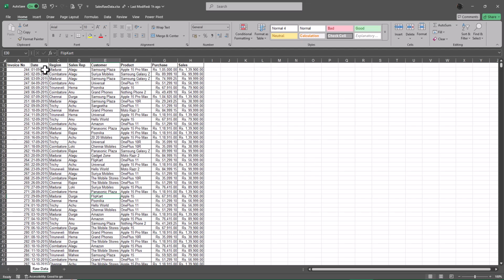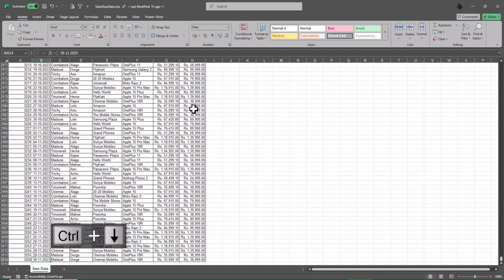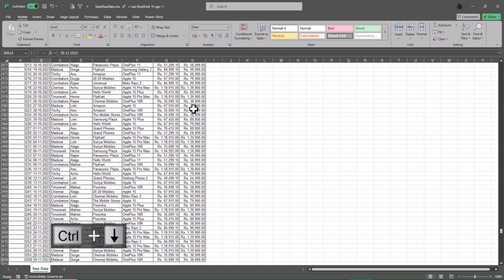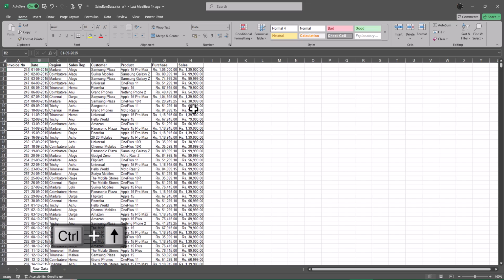I have data from the 1st of September 2015 until the 30th of November 2023. The last invoice number is 3,256, and it starts from 244. So I literally have somewhere around 6 to 8 years of data with me, and I'm okay with that. And I have information like region, sales rep, customer, product, purchase, and sales.